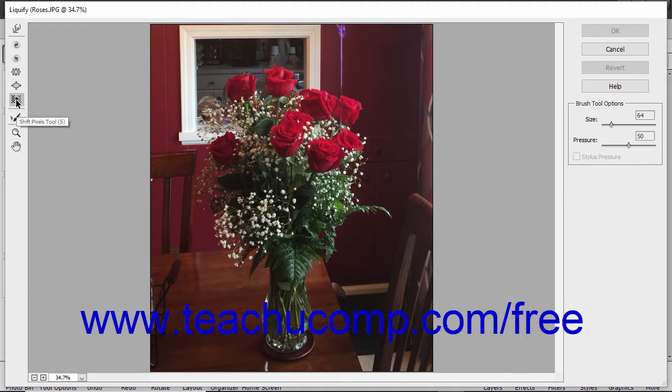The Shift Pixels tool moves pixels in a perpendicular direction from the direction that you drag the brush stroke. For example, if you drag the brush down, the pixels will be pulled from left to right as you drag downward. As you drag upward, the pixels will be pulled from right to left. You can also hold down the Alt key while dragging to reverse the direction from which the pixels are pulled.